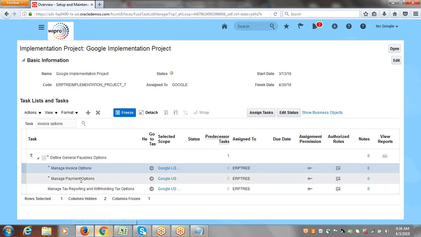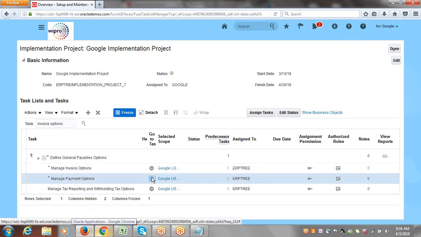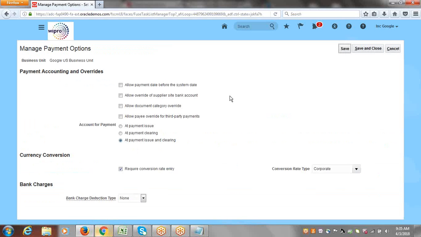After invoice options, go to payment options. At the time of implementation you may not set these, but based on requirement you may enable them. Since here we are going to test, I'm not setting them. Whenever we work on a specific concept, we'll set them up. Here also nothing is mandatory as of now. When you work on third party payments and other concepts, we'll set the required information. For now, just say save and close.